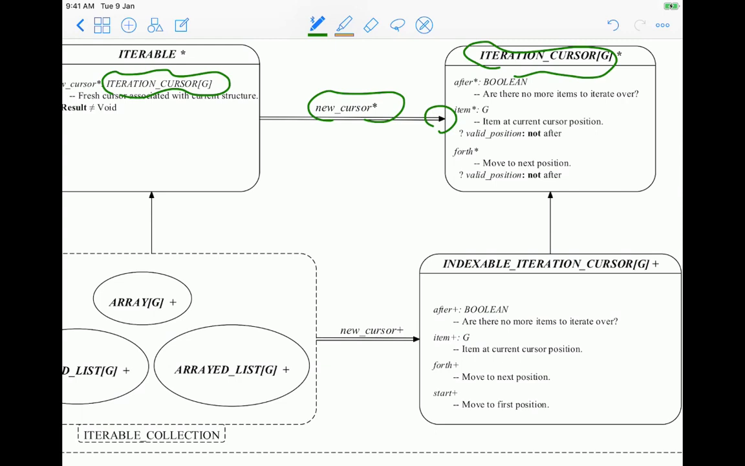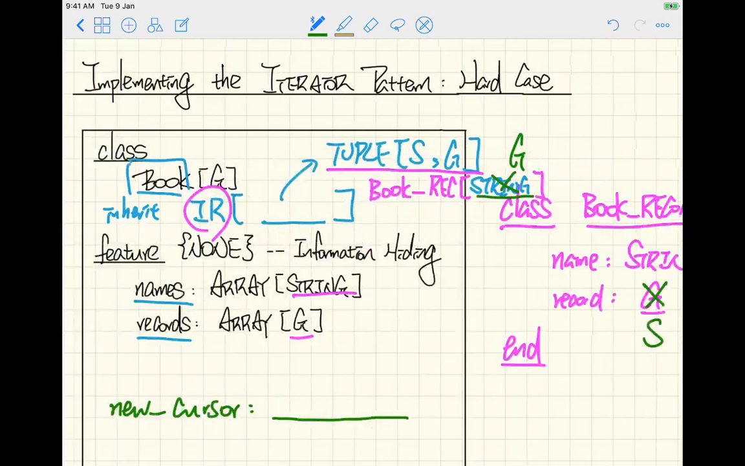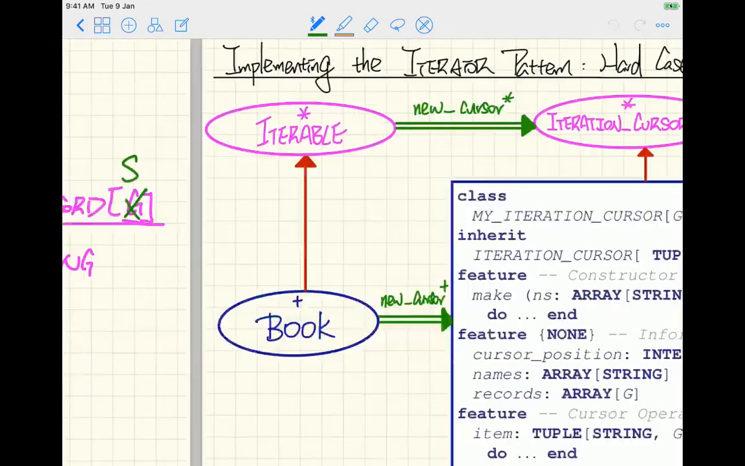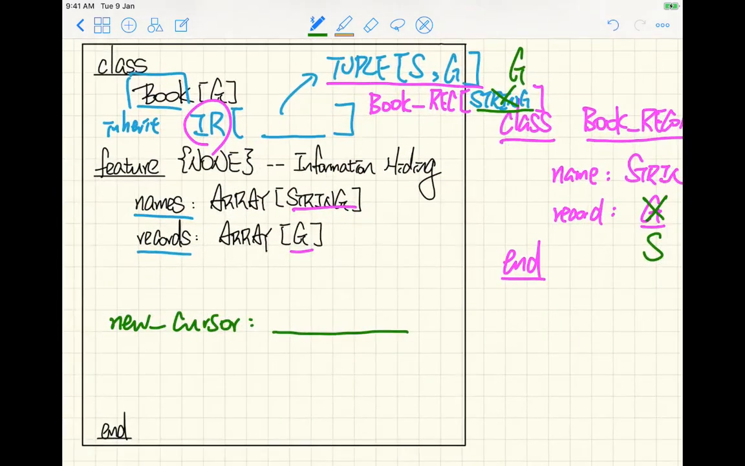In that case, you have to be more specific about what the cursor type is. I can simply say, for example, let me just remember what's the name, my iteration cursor. I can simply put my iteration cursor, and then pass the same thing. Okay, just tuple, string, and then G.